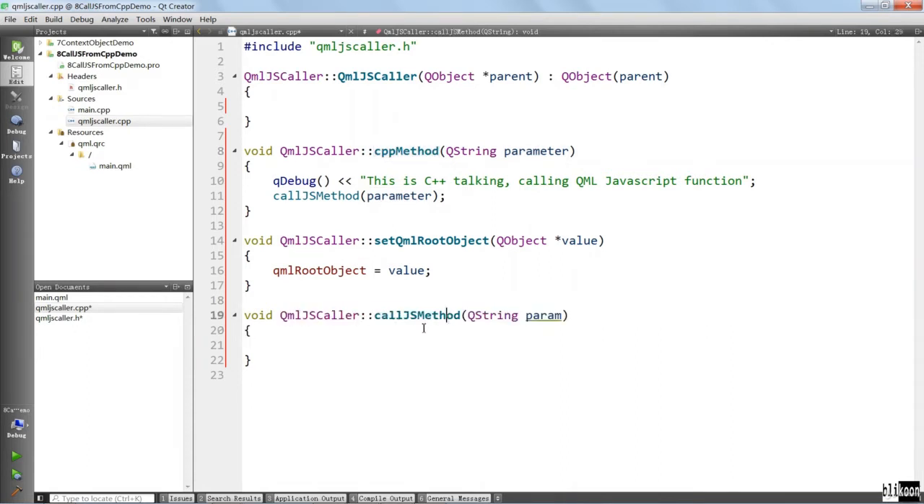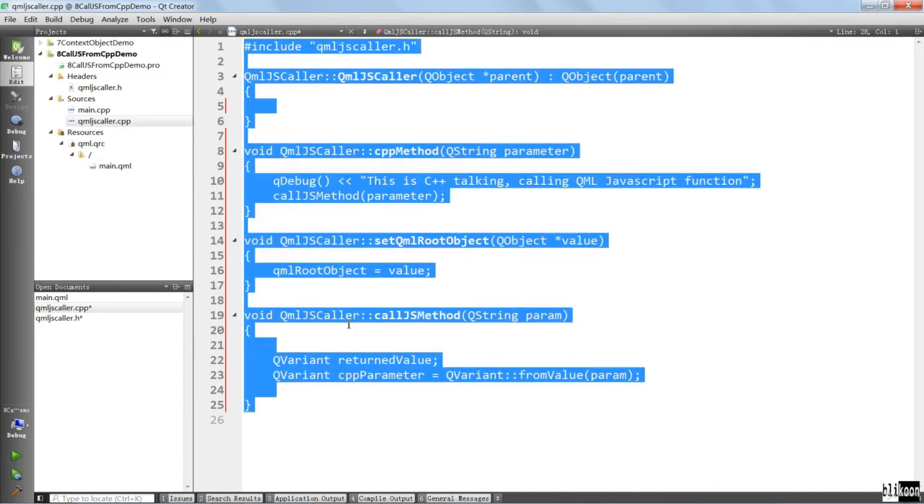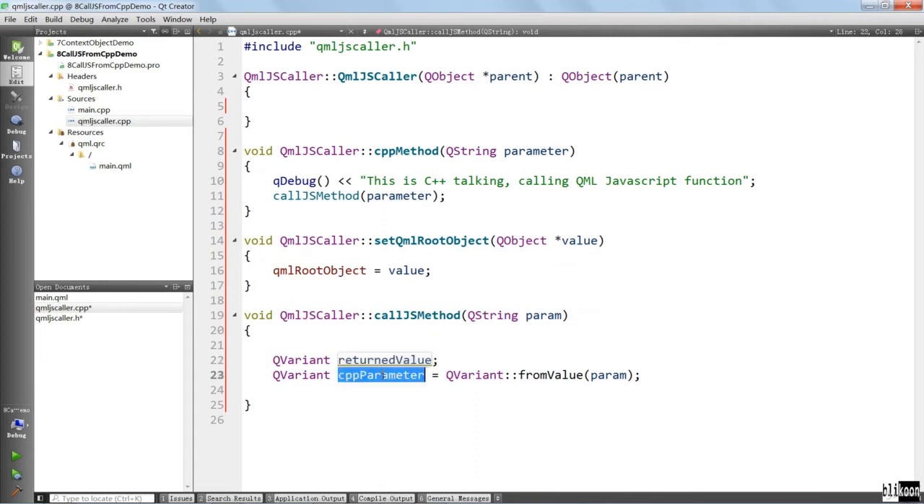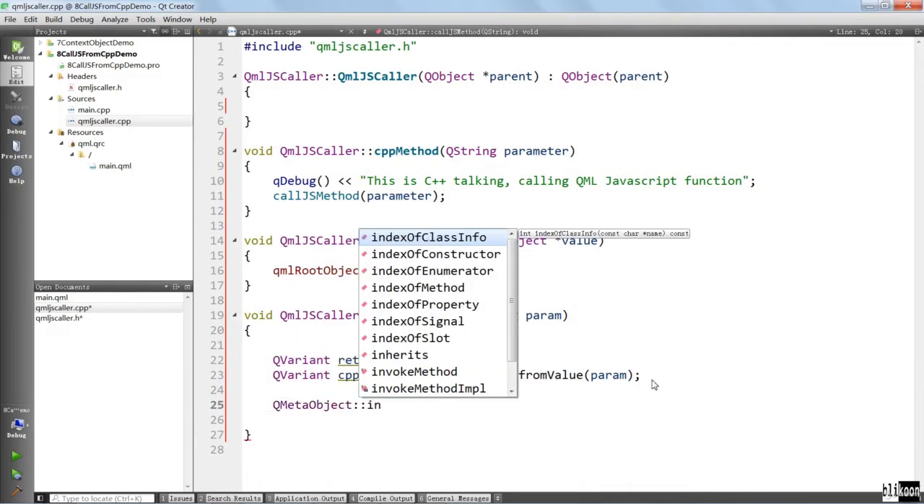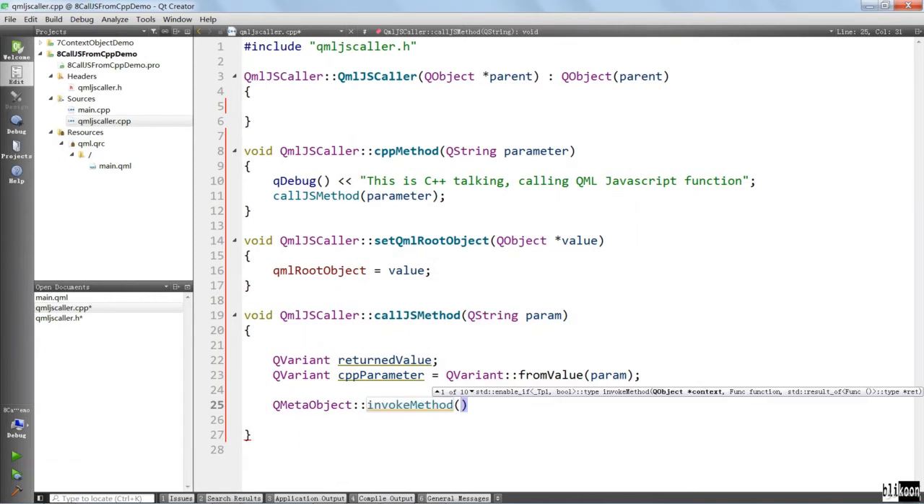Now, how do we call JavaScript? The first thing we need to do is to define the return value and the parameter that we are going to pass in. We declare two variant types like this, the return value and the parameter. And the parameter is going to be a variant that we build from the parameter that we got from the parameter list of the method here. And we are going to say QMetaObject::invokeMethod. We want to pass in the root object, which is going to be the QML root object. We want to pass in the name of the JavaScript function. It's going to be QML JS function.